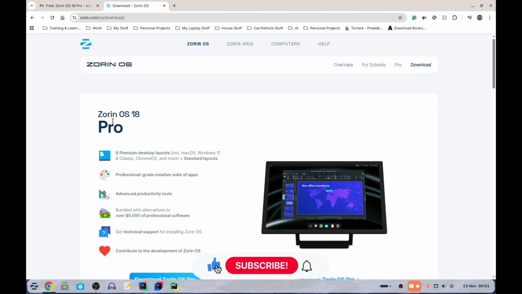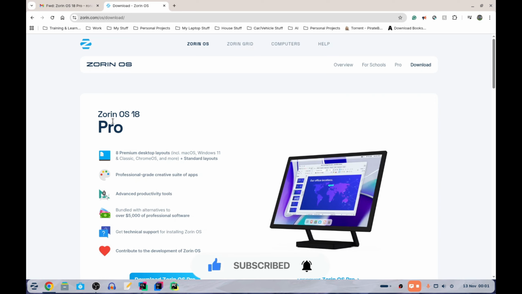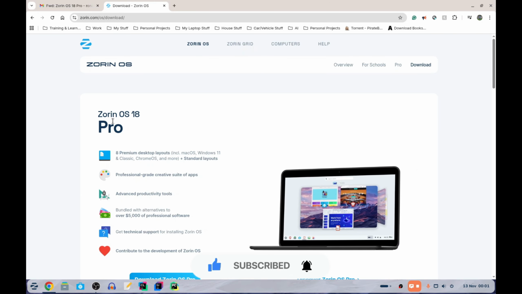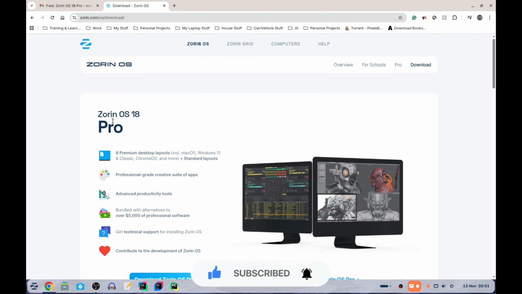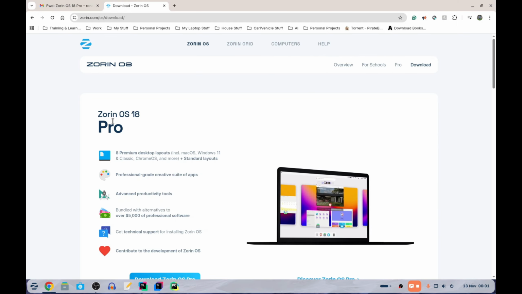I reached out to the people over at Zorin OS. I told them, listen, I'm poor, I love your software, can you please send me a key so I can do a proper review of it, because I've only been using the core version so far. They said yes, less than 12 hours later, sent me the key, and that's what I'm going to show you guys now. So let's go.